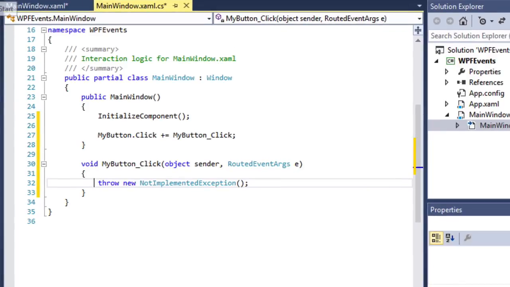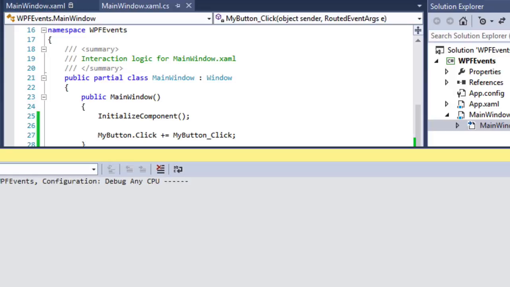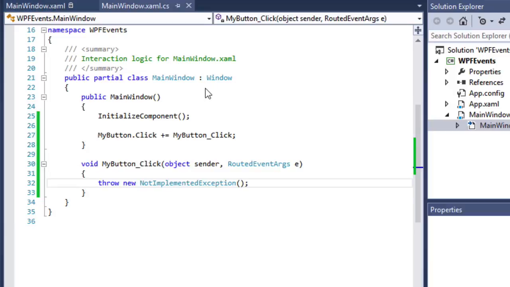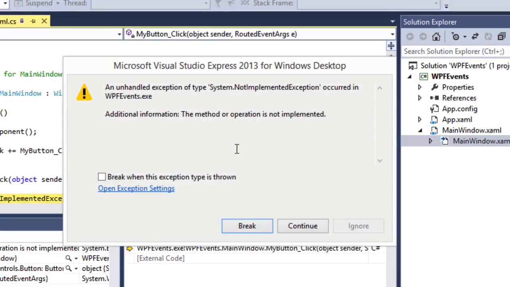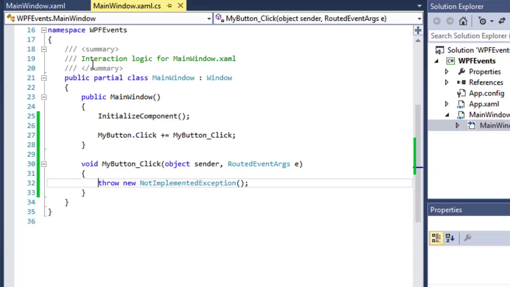So let me just show you how that works. I'm going to go ahead and start the program at this point, and I'll click the button, and it will throw an exception. Okay, and we'll go ahead and click continue. But that's not the behavior we want.